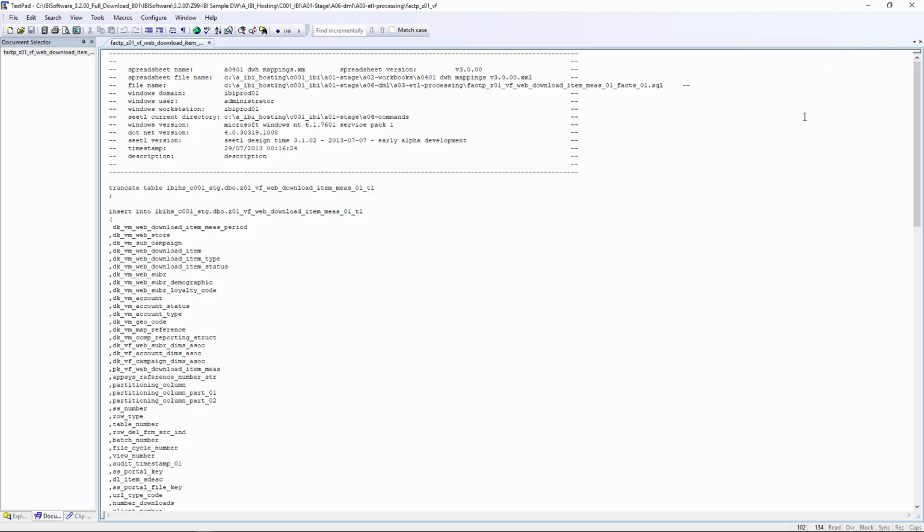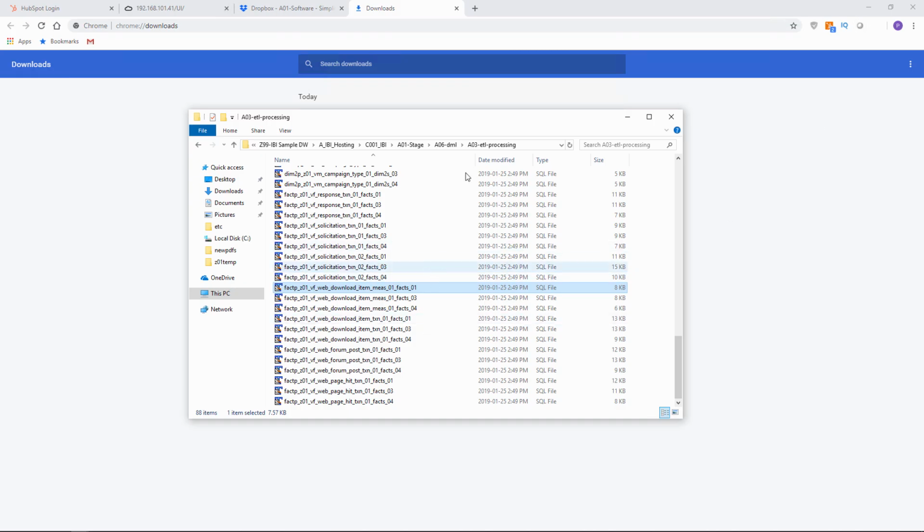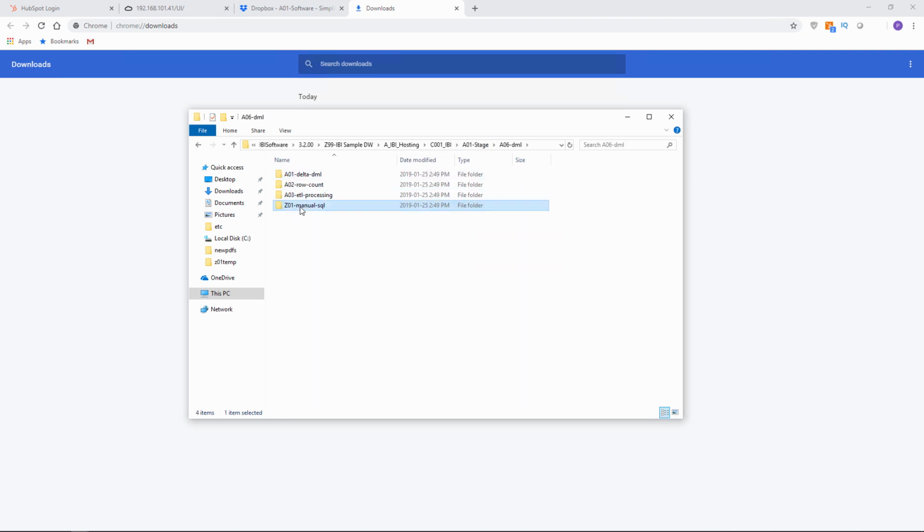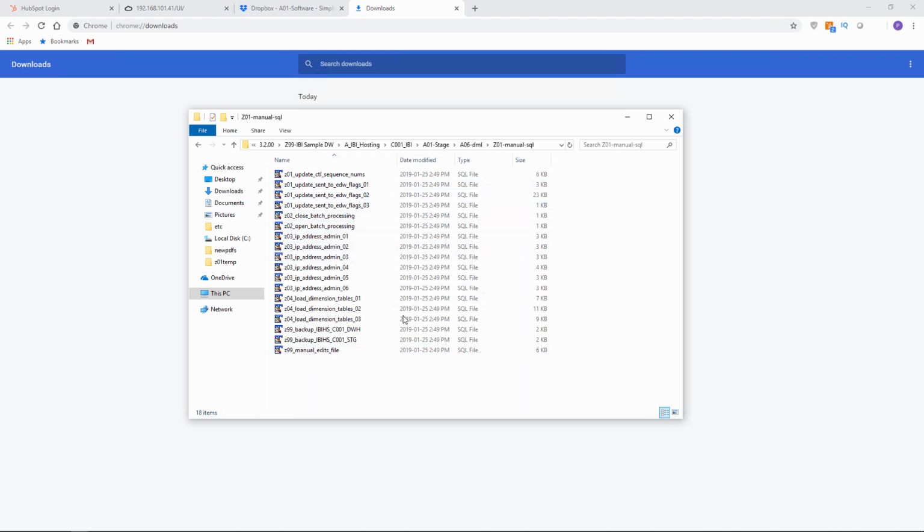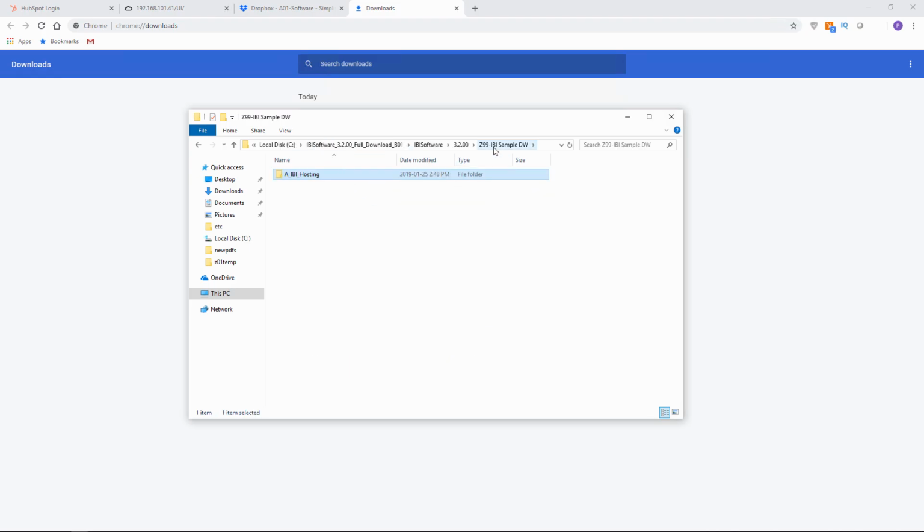So once you master the spreadsheet, that's it. You master the mapping spreadsheet, you are now an ETL developer. Okay? So you have all those. And then any manual SQL that you need to set up, we have a folder for that. This is manual SQL that is not being generated, but it needs to be run as part of your ETL subsystem. We stick that in manual SQL, and that goes into the batch schedule. Okay? So that's our sample data warehouse.